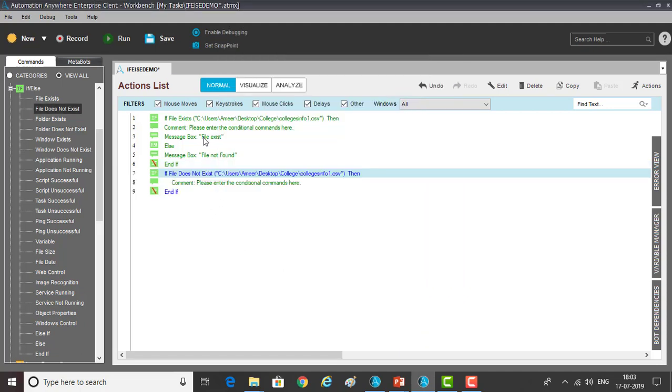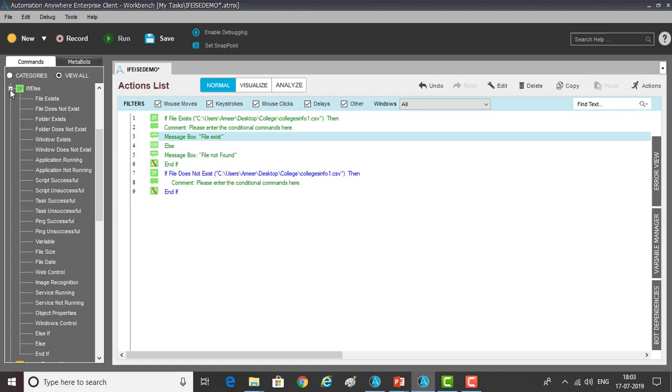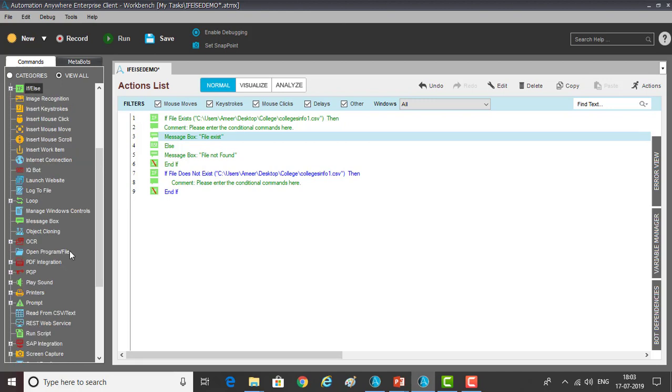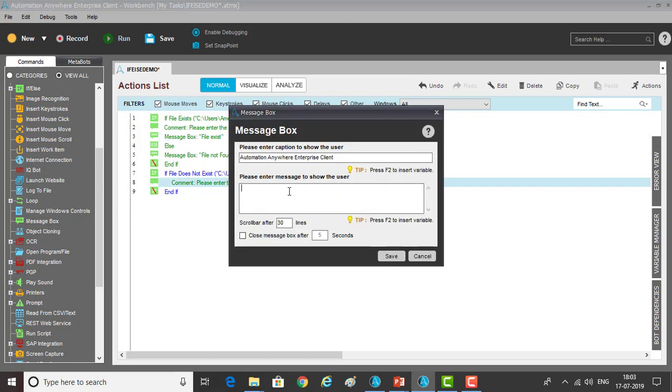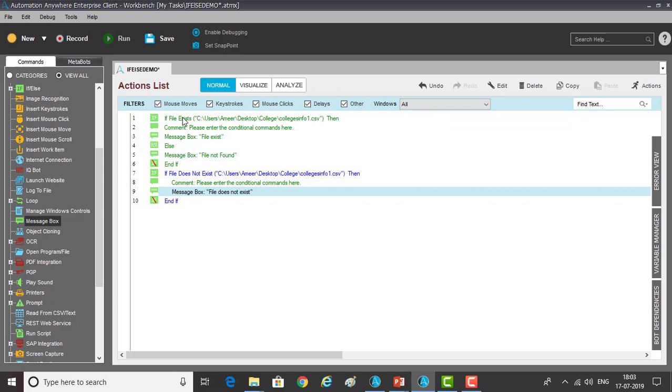So what is the command that I'm going to use? That is the if file doesn't exist subcommand. I'm going to use it over here, and I'm going to add a message box saying file doesn't exist. Okay, and I'm going to save it. See over here, in the previous example I used an else condition, now I'm going to use if file doesn't exist. Both are the same, but it works as an else condition. Okay, and I'm going to save it.